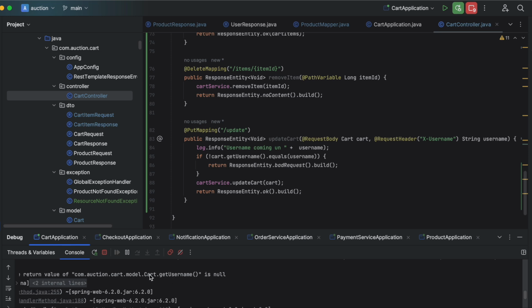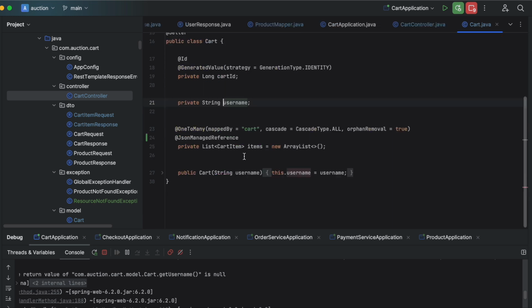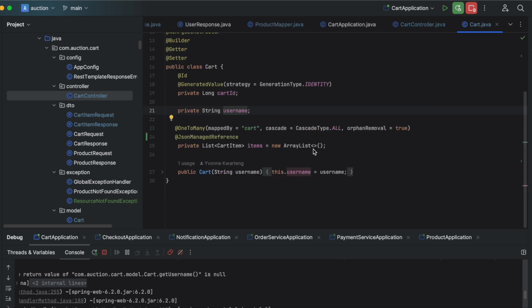Okay, so it's saying that this card, the username from that one, it's a null, right? Because when we say return response for bad request builder, if not card dot equals to this, so this thing is okay, but this thing here is a null. Okay, and if we look at this, we got username here.